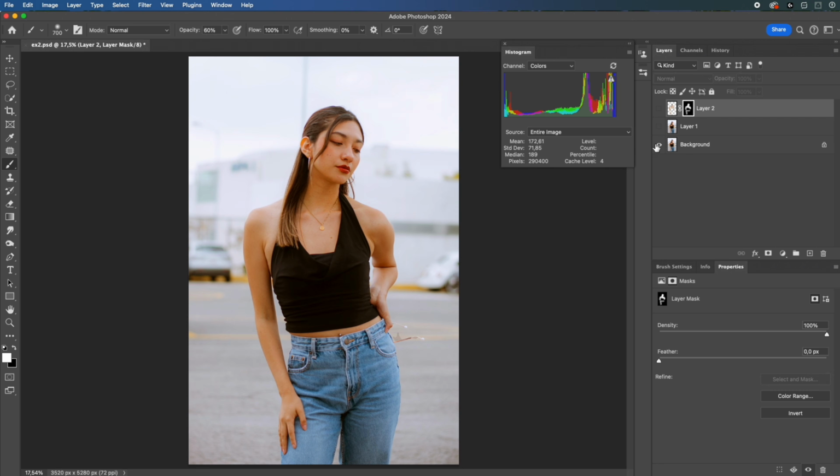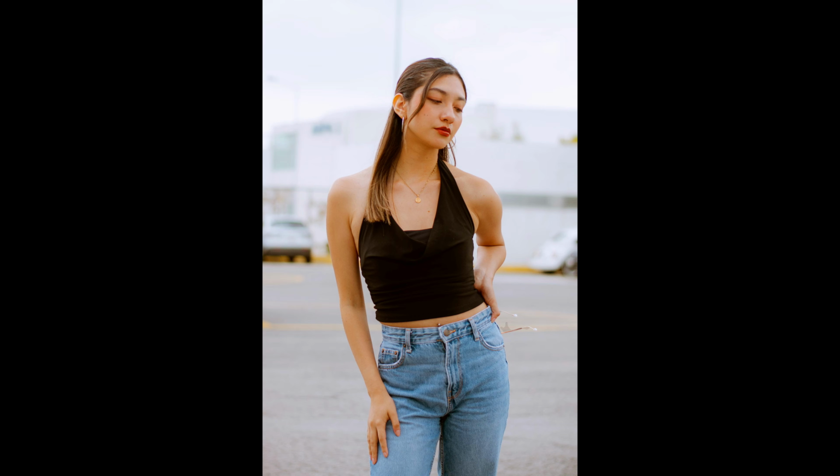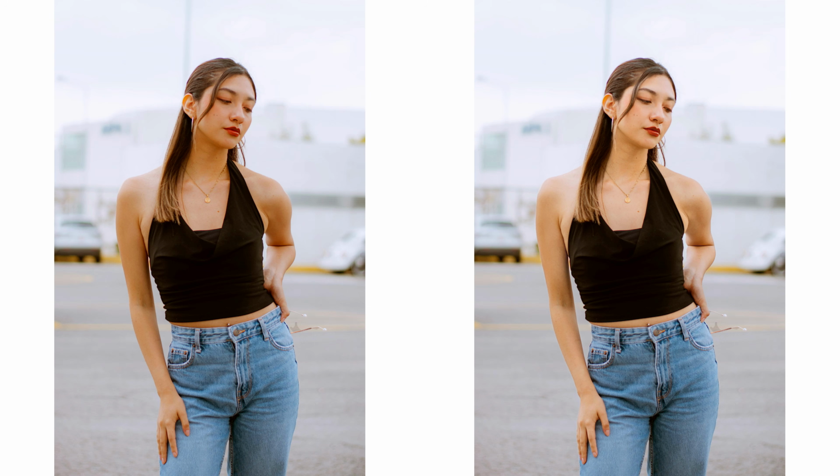Now let's compare before and after. The skin is brighter while still maintaining its structure without looking flat. The facial contours remain clear and natural.